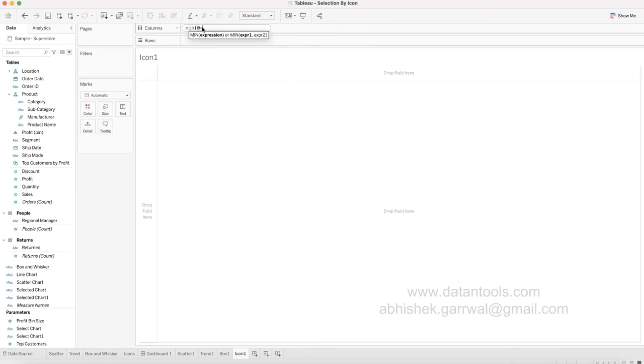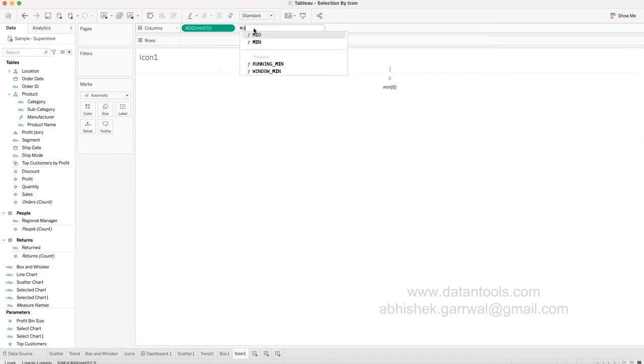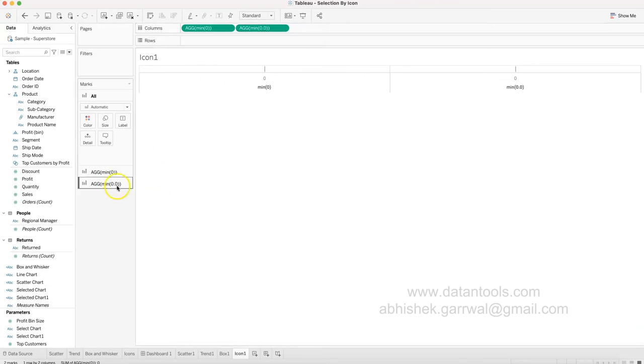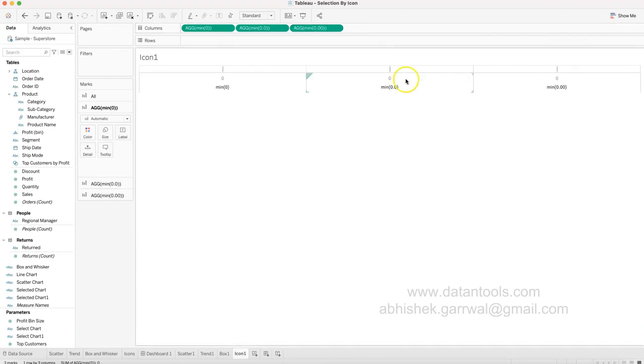For example, I will say min 0, right? So we will have one card created, but it will appear once I create another one. I will say min 0.0. So now you see that I have the second chart. I'm saying 0 and 0.0 just so that you have the two different calculations displayed. Similarly, what you have is min 0.00. Then it's basically your third calculation and you have three cards. First card, second card, and third card. All of these cards need to be of shape. So I'm going to all and clicking on shape, right?